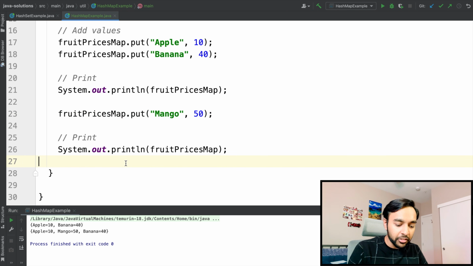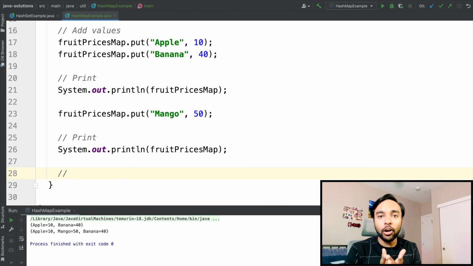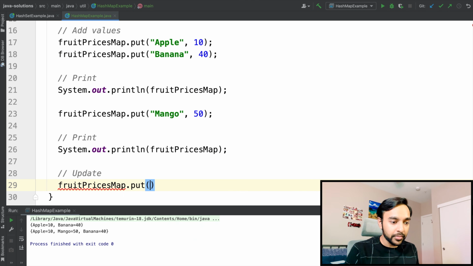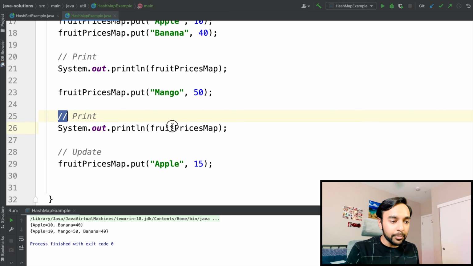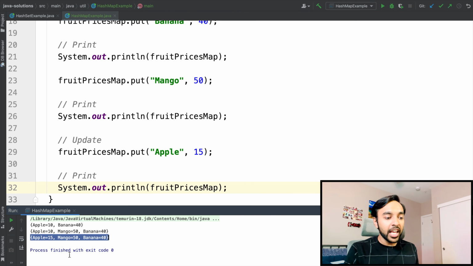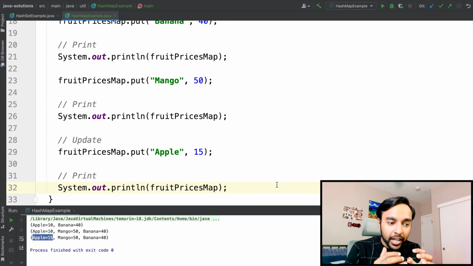So now going ahead with more operations, let me say the value of apple has now changed. The new value of apple is 15. So to update values, I need to put the same operation. I will do a fruit prices map dot put, and I will once again do apple and then my new price. Once I do my new price, let me once again try to print my map. So as you can see that once I have updated this value 15, this value has been reflected in my map, correct?